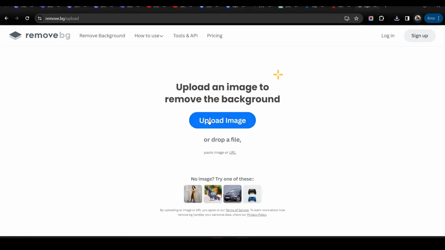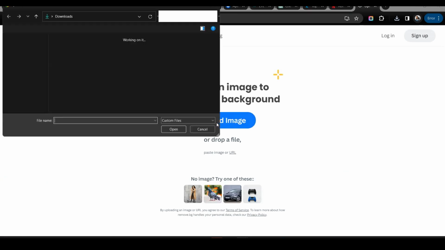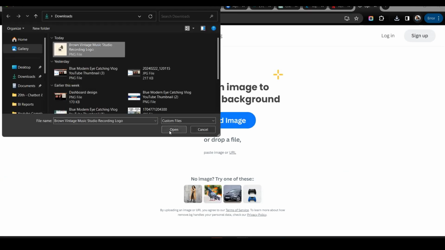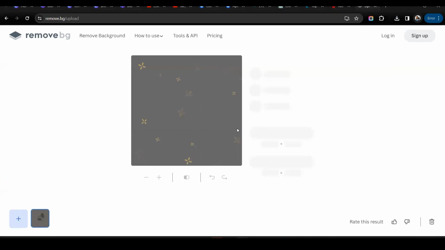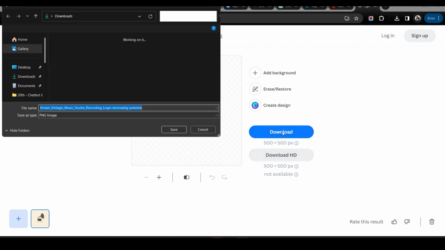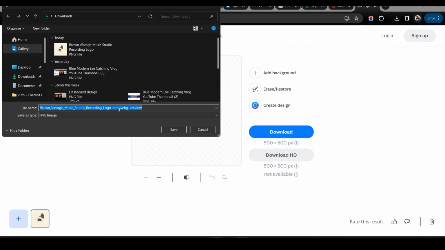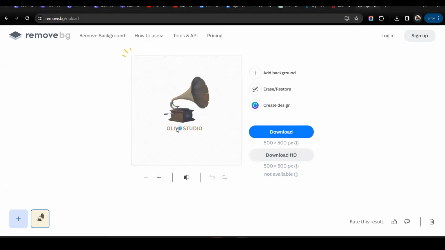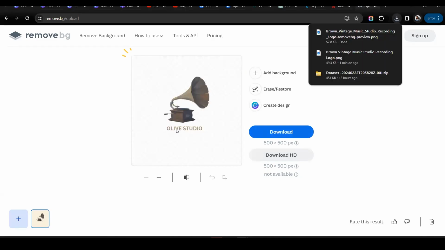Now you can see where you can upload your image from. So I'm just going to come here and get that image. I'm going to put it in and it will just do its magic, and woo. Okay, so now you've got a transparent image. I love this so much. Now you have to download because download for HD is not available. So I'm just going to download this. And how you will know is because it's going to put remove.bg preview. So that's how you would know which one you're downloading.